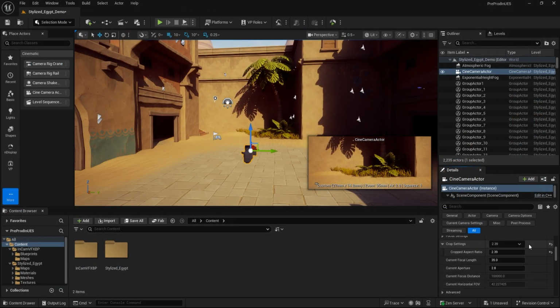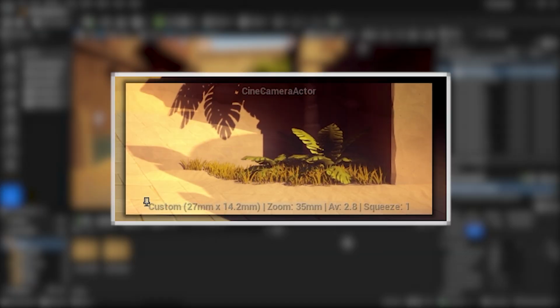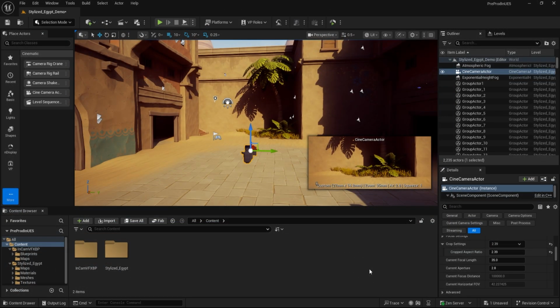We can pin the preview window to the viewport, so we can always see how it is affected by anything else we move or change within the environment by clicking the small pin icon on the bottom left of the preview window.